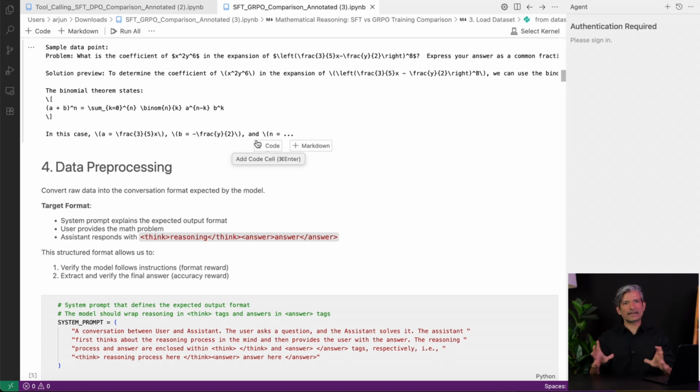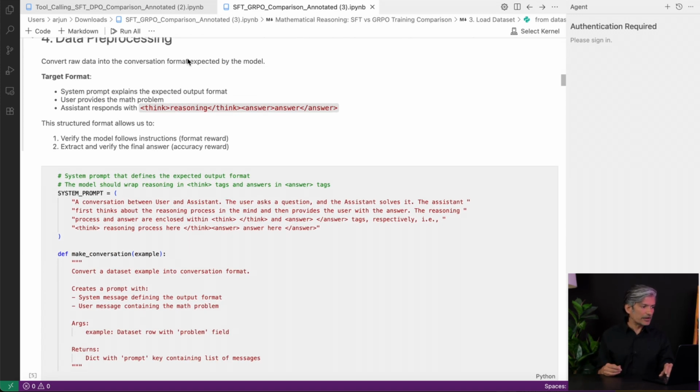So this is what the data set looks like. I recommend you spend more time with data. Look at what data actually looks like. Now we convert this raw data into this conversation format that is expected by the model.